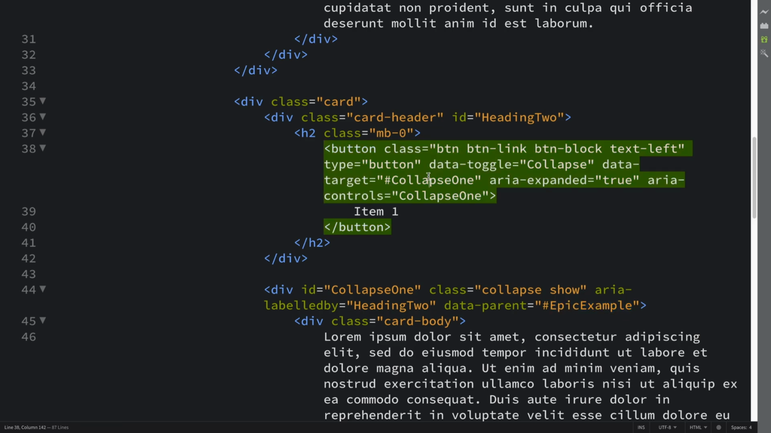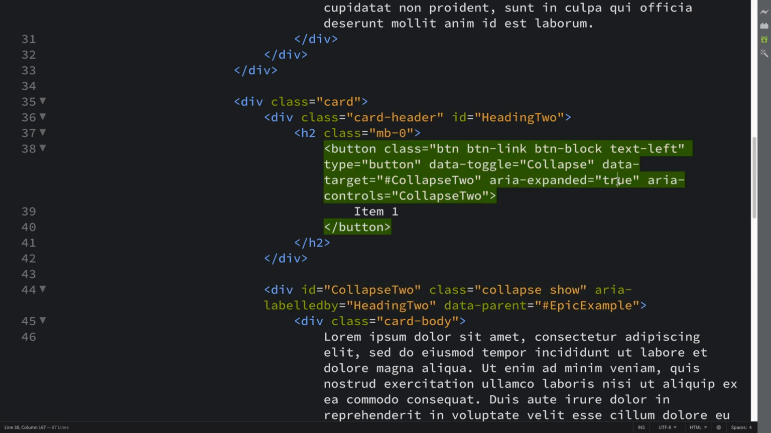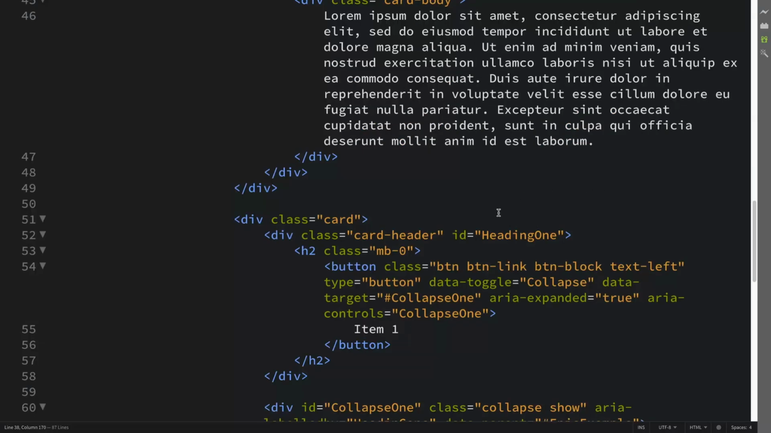This should now be targeting collapse 2, and collapse 2. And where it says aria-expanded, we want all others to be false, so they are closed. So we only have one open by default.